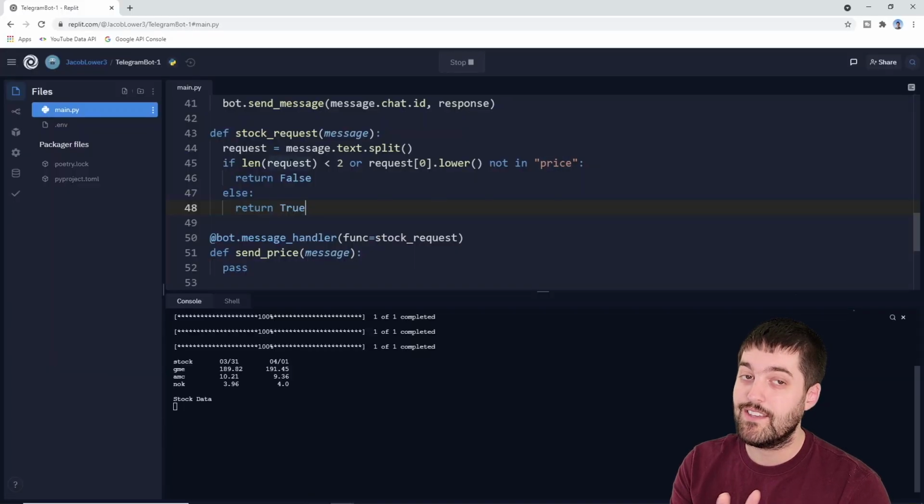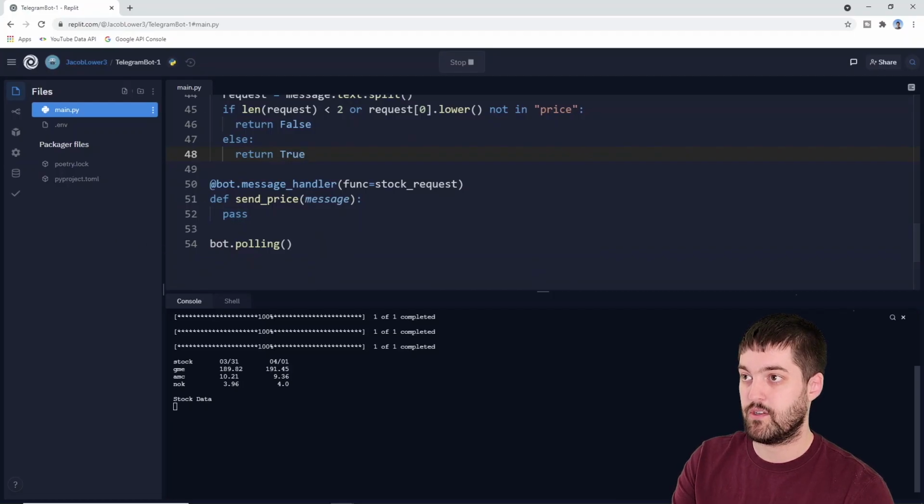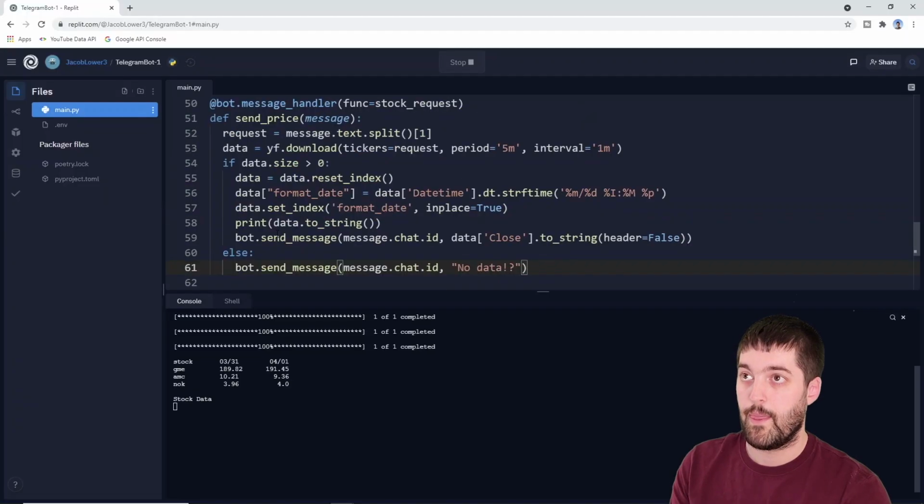So if it's not at least of a length 2, or if the first word isn't price, we're going to return false because we don't want to run it. Anything else is going to return true. So if it does have price as the first word, and it does have at least 2 items in the message itself, then we're going to run send price. So now we can fill out this function below here. I'll copy pasta a little more and then walk you through it.